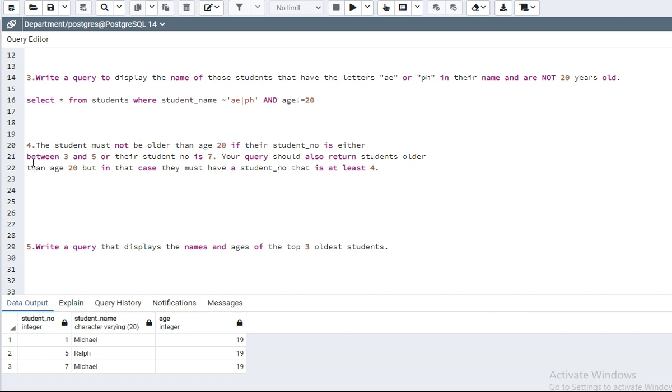So this is my fourth query. The student must not be older than age 20 if their student number is either between 3 and 5 or their student number is 7. Your query should also return students older than age 20, but in that case they must have a student number that is at least 4. For this we will use OR and AND logical operators.